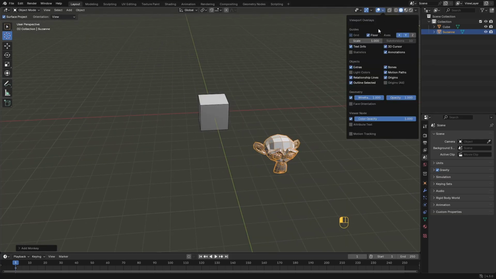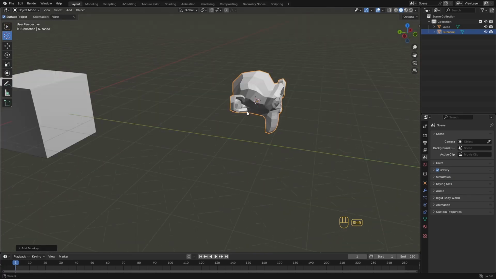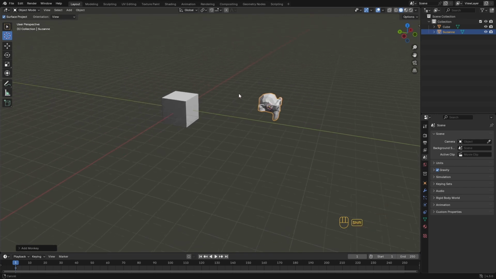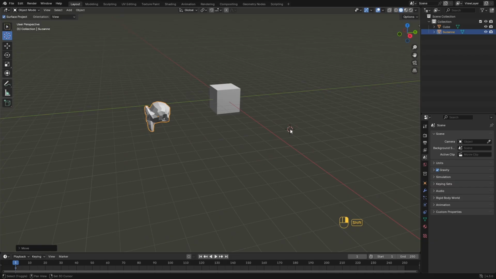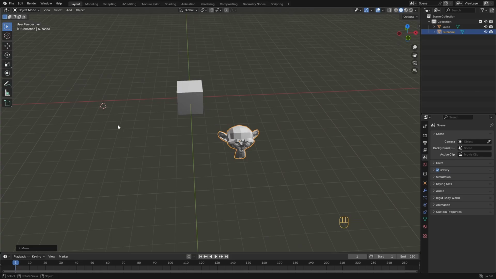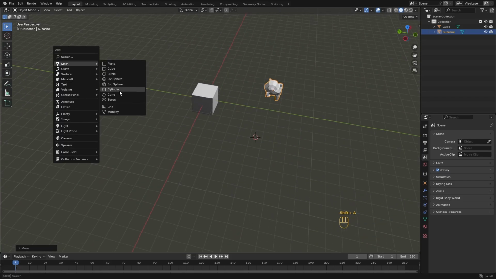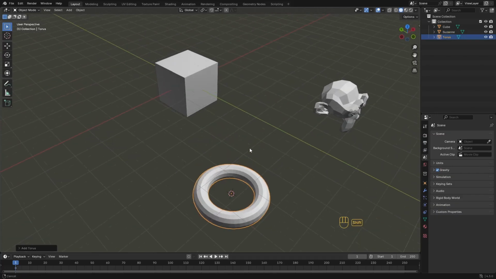Click on the viewport shading and disable wireframes. And you will see that its origin point will be placed exactly at the position of the 3D cursor. Now if I just hold down Shift and right click, you will see that the 3D cursor will move according to this hotkey. So Shift and right click is much easier than selecting it from here. And now if I just press Shift A and add a new one, for example, a torus, it will be placed at this part.